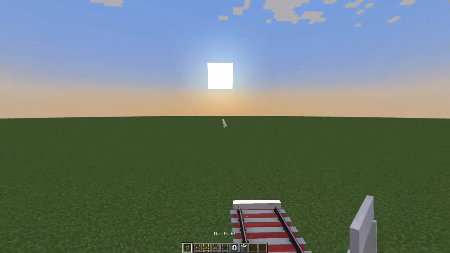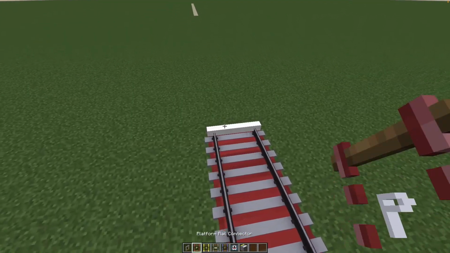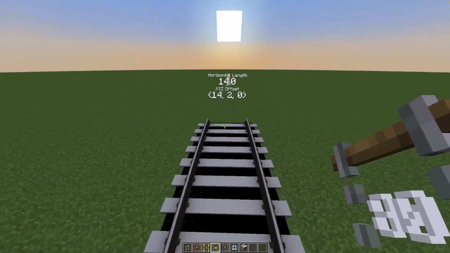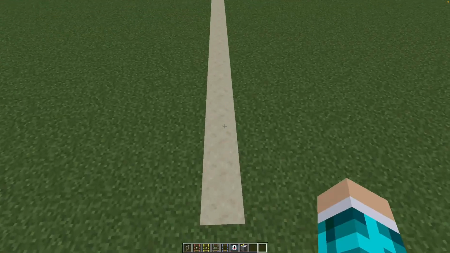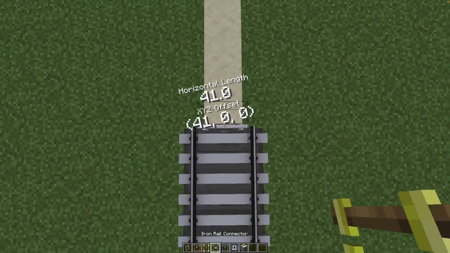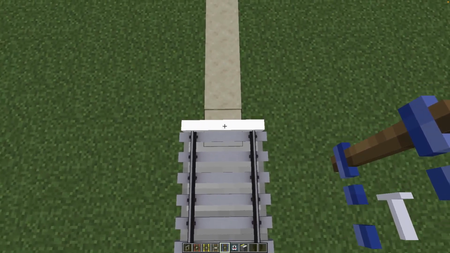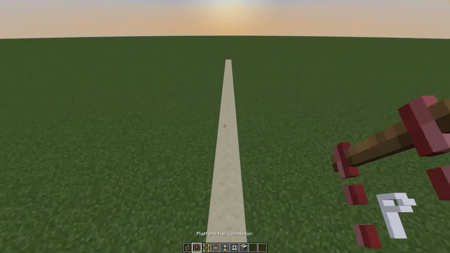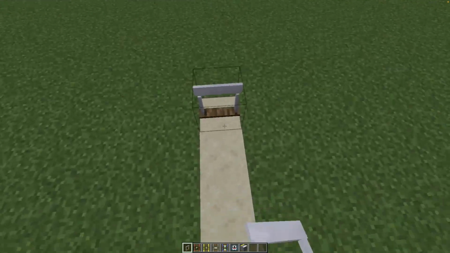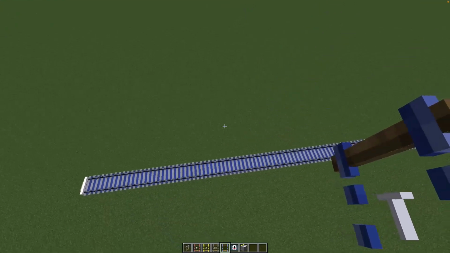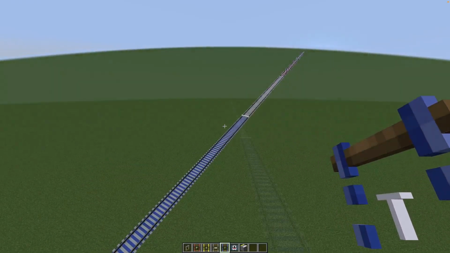Now we are going to make the trains turn around. To do so, right-click your iron rail connector with your platform rail node, and then place down a second rail node. Then, right-click your turnback rail connector with the iron rail node, and then place down a second rail node. This will generate a turnback rail, which, as the name suggests, makes the trains turn around.